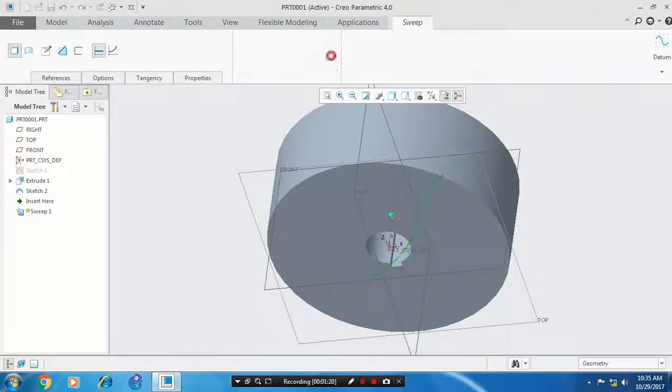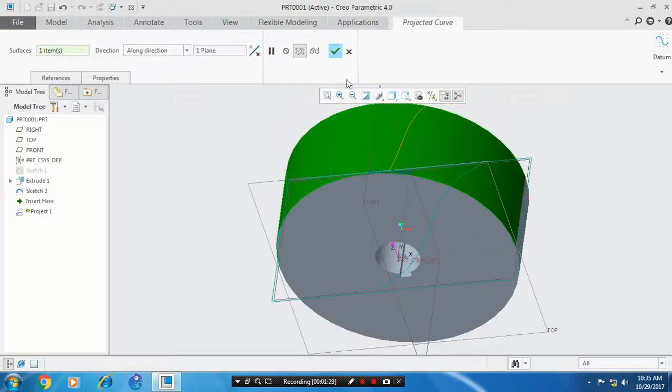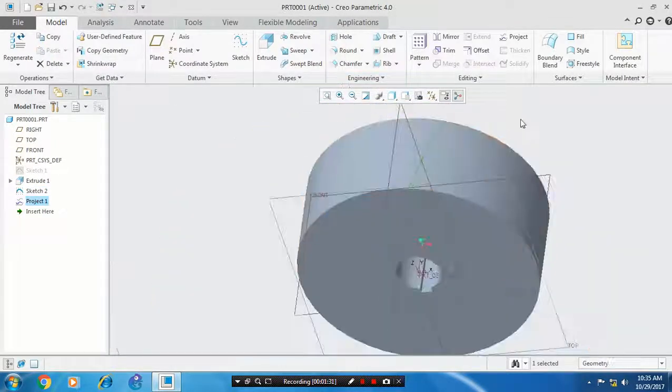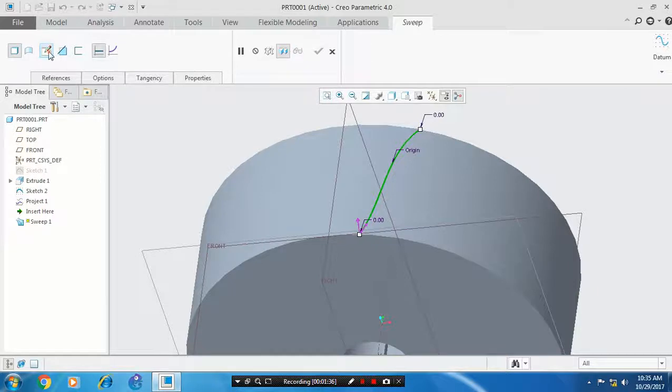Before that, we have to project the curve on the outer surface. So select a curve and use the project option. Just click our outer surface. Now our curve is projected on the outer surface. So use a sweep option, select a curve and click the edit sweep section.